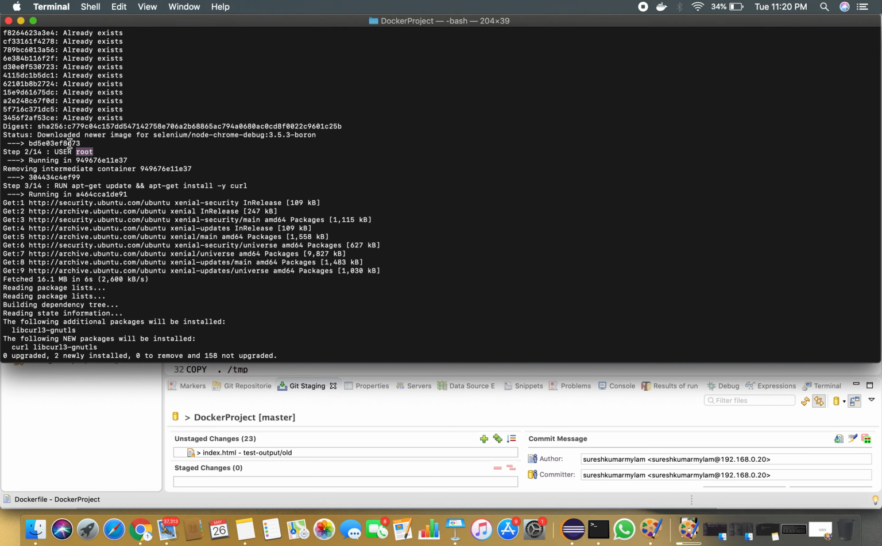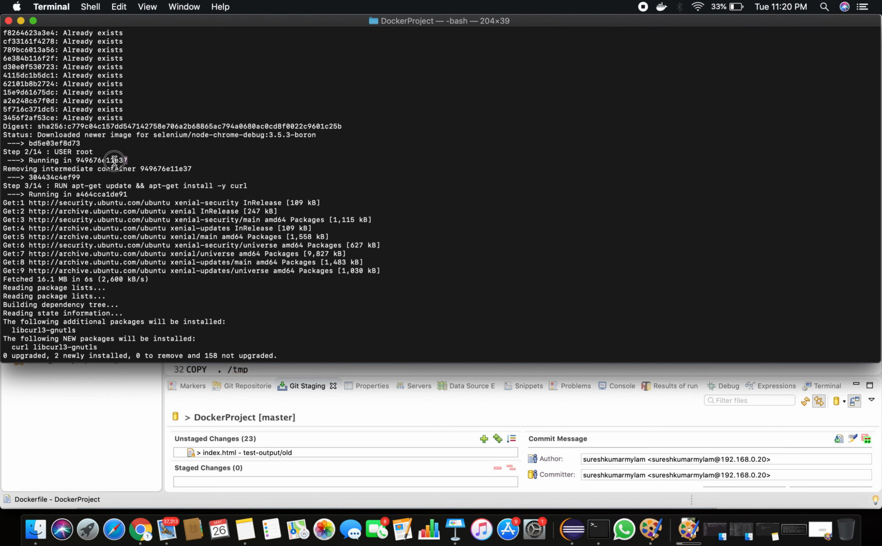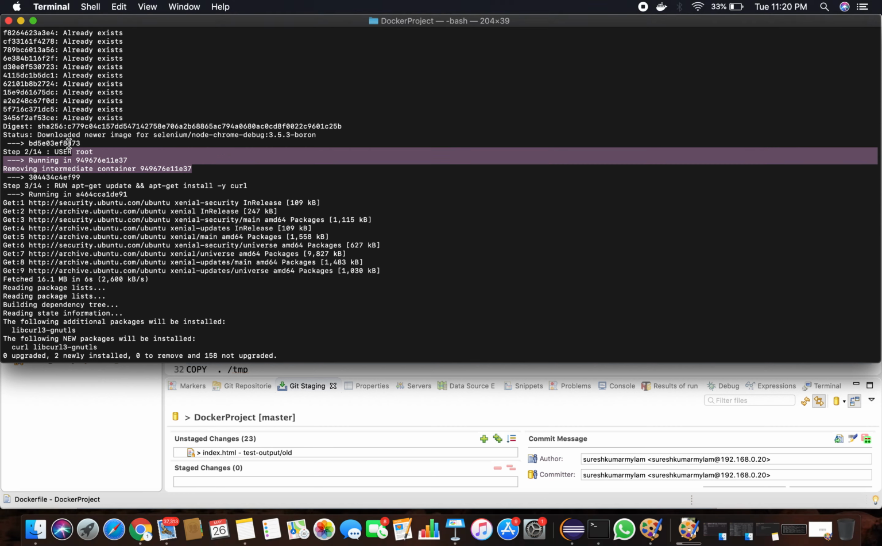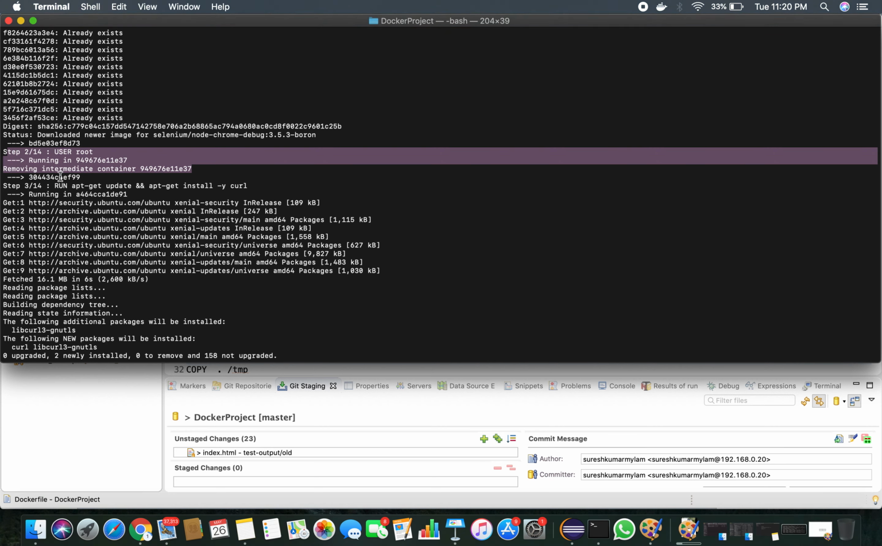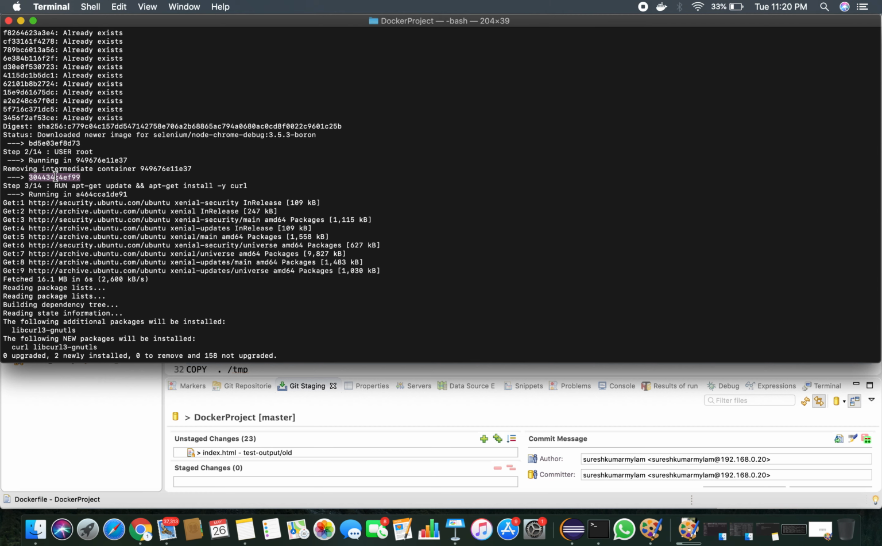This is running on this particular image. See, user root, this particular command is running and removing the intermediate container. And once this particular command runs over the base image, it creates another container. So this is removed now. Now this is our latest container.